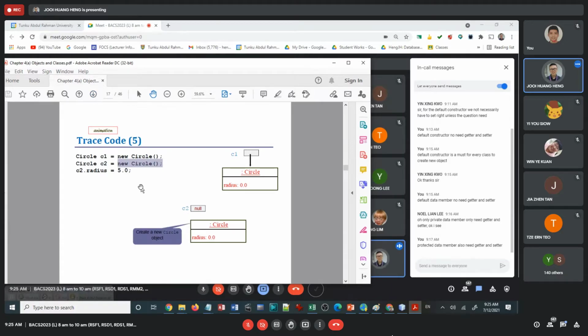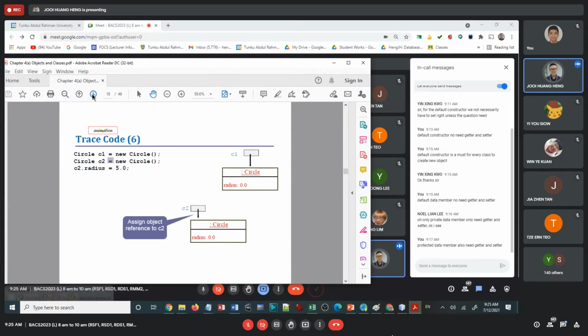Okay, so this new way, when they create new objects, like this they can tell you the trace of how to get the object. Remember, different objects have different sets of values.